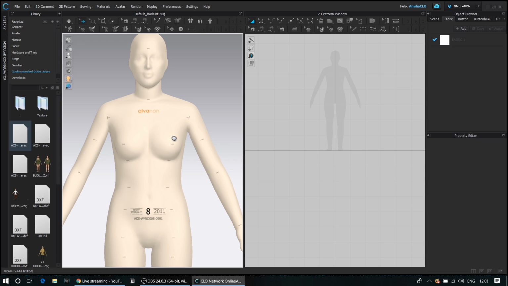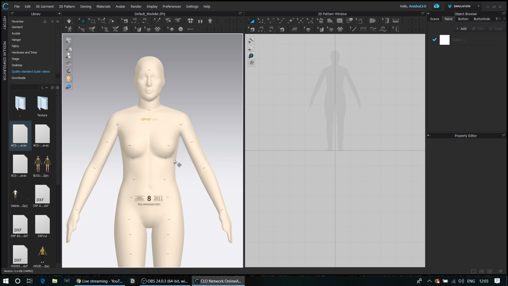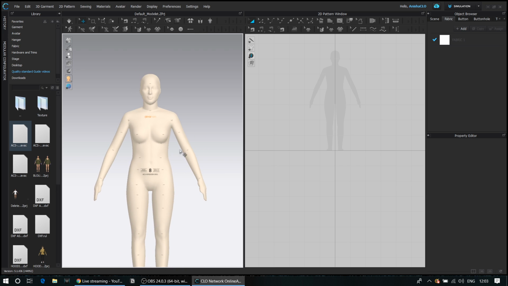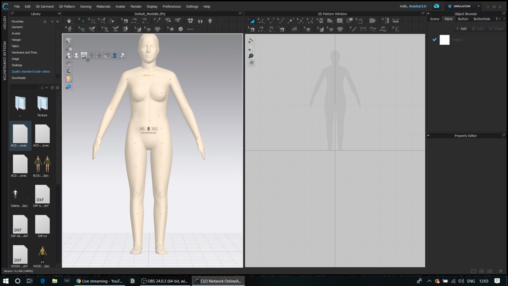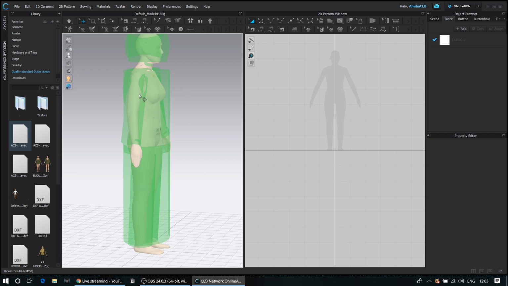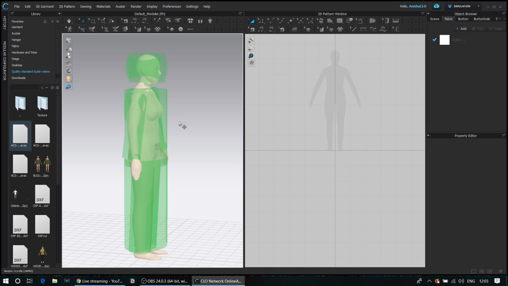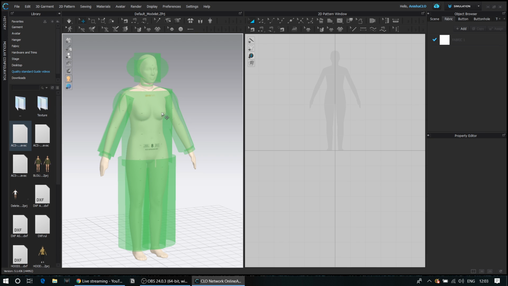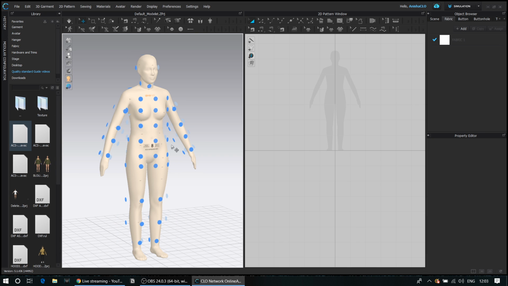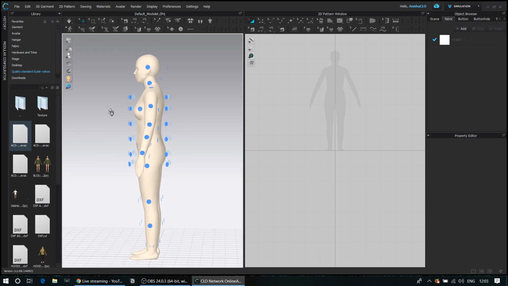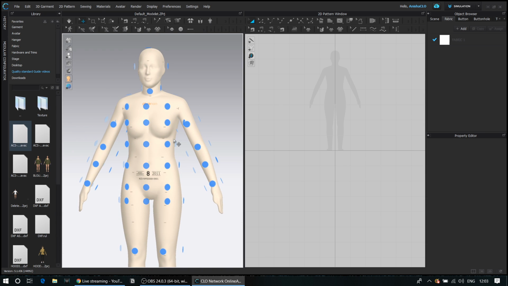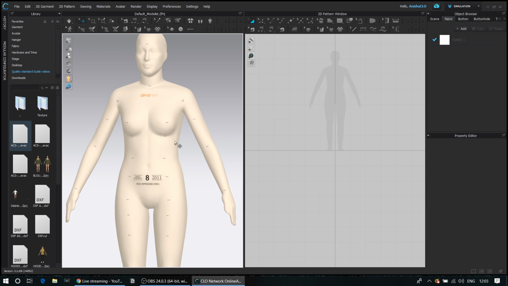So, whenever you upload any kind of avatar, be it an alpha form or a body scanned avatar or your CLO avatar, make sure that all of them are in CLO AVT format. So what that format ensures is that all your avatars in AVT format will have a bounding volume like this, and this bounding volume helps in creating these arrangement points, and therefore you will be able to arrange your garments more easily.